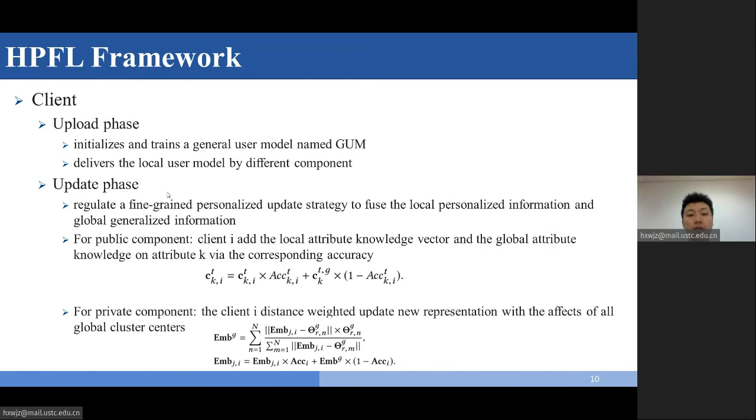As for update, after accepting the aggregated global model, the client is mainly responsible for updating the local user model. For public components in GAM, the client adds the local attribute knowledge vector and the global knowledge vector via the attention to let it update the new vector. And for private components in GAM, the client updates the new representation with weights based on the distance between the representation and the global centers.